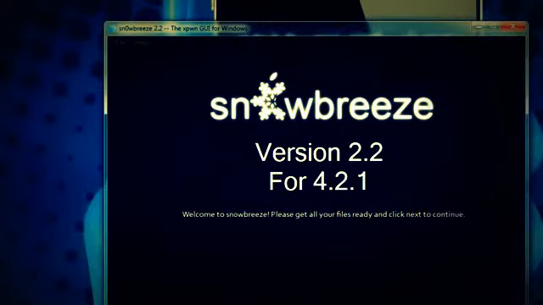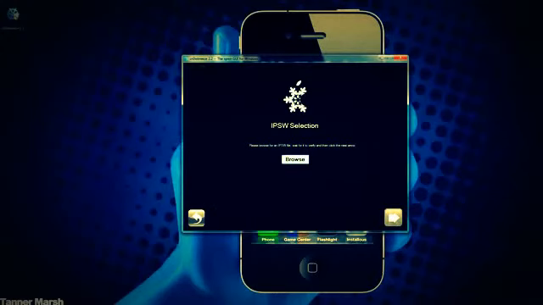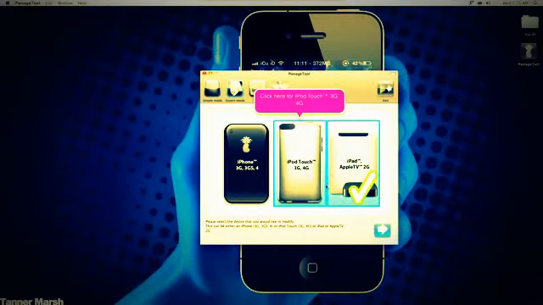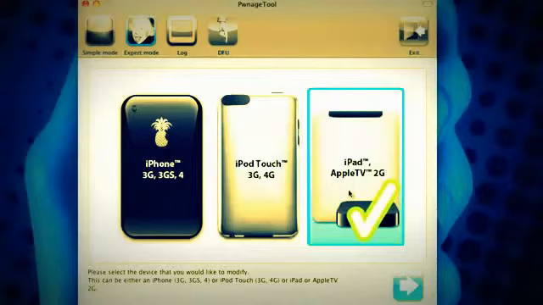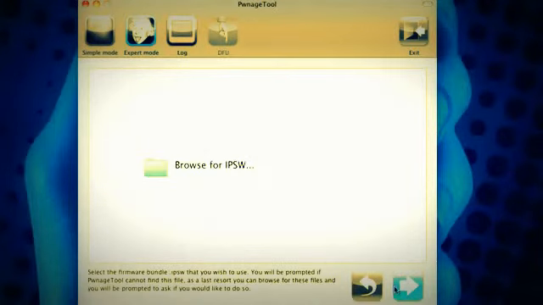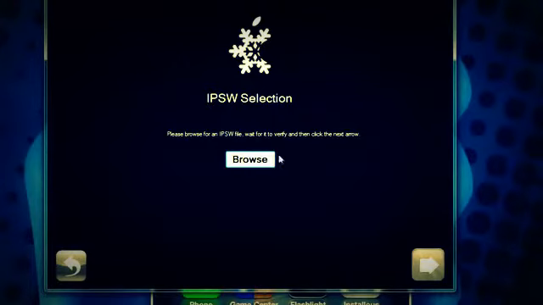Now if you are actually on Pwnage tool on a Mac, I'll show you what you're going to do. You're going to select your device, whichever one you want, and for me I will just do it on the iPad, and then you just go next, and you want to make sure you have expert mode checked as well. Now the same exact thing goes for Snowbreeze.